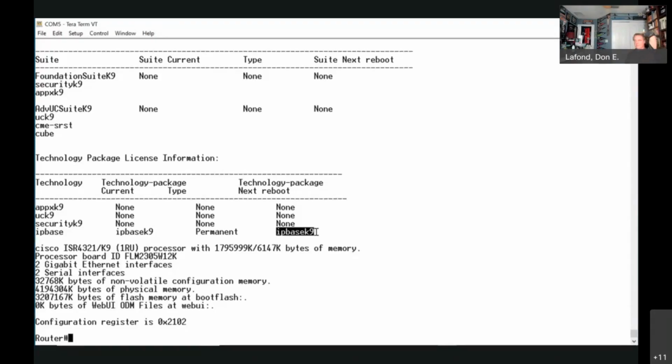If we wanted to upgrade our iOS or install new features, it is a 3-step process. First, purchase the software package or feature and obtain a product activation key or PAC. Second, obtain a license using your PAC and the UDI of your device, or unique device identifier. And then lastly, install the license. We could purchase a suite license that contains multiple features. If we did, that information would appear in this area.